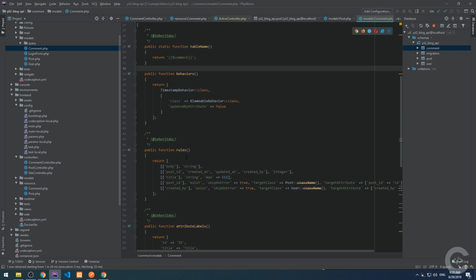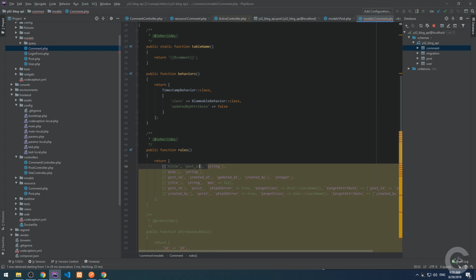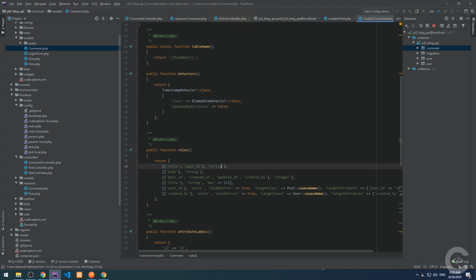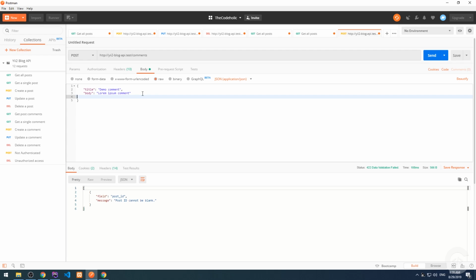Okay, in the comment model, we can add here like title and the post ID. At least these two fields are required. Okay, and when we make a request with this body, we see that post ID cannot be blank, and we're going to specify post ID.